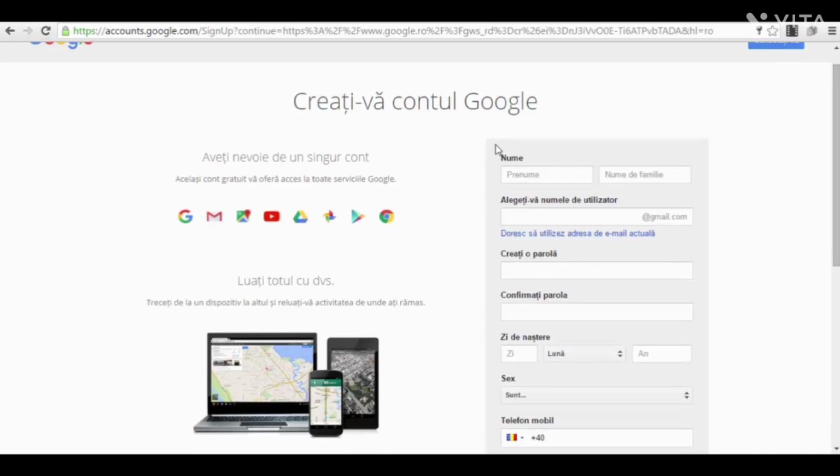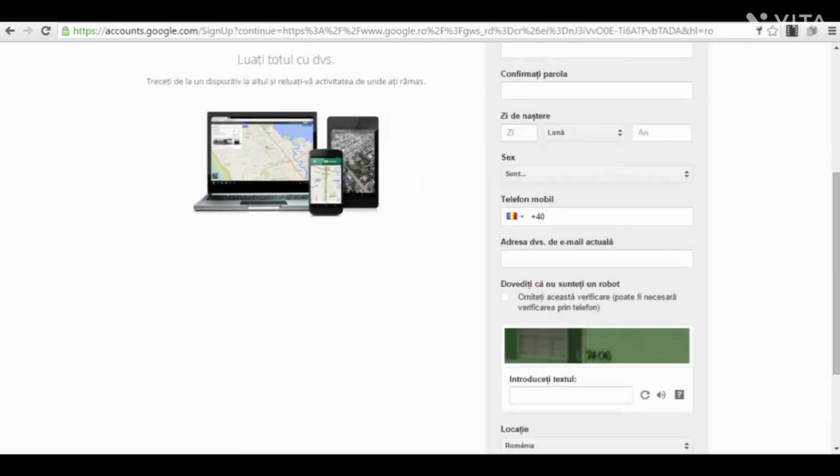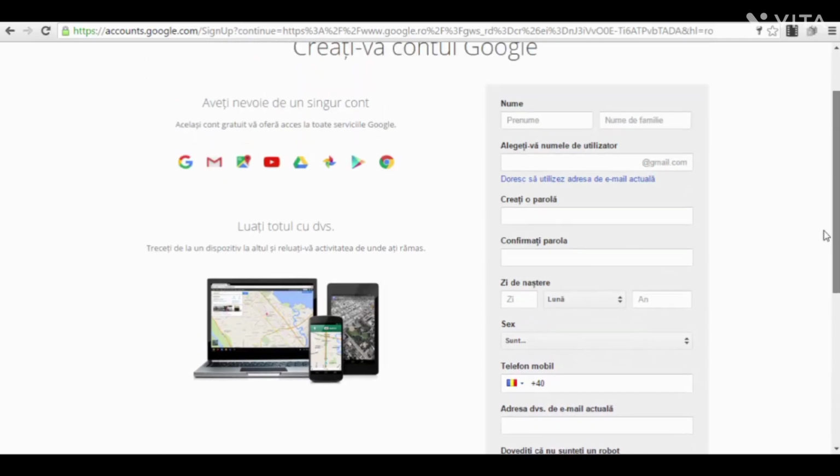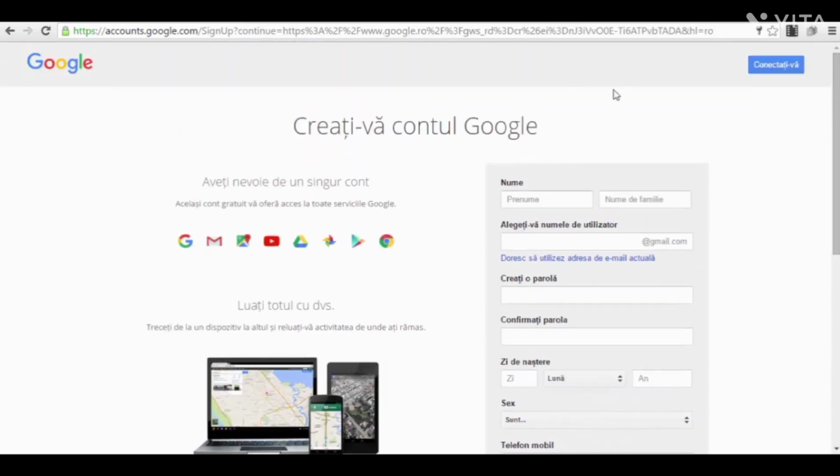You have to fill in the form: the name, an username for yourself, a password, date of birth, telephone number, and you should have a working telephone number because they will send you a confirmation message, and your email, your actual email address if you have one, then a captcha code so they see that you're human, and that's about it. You have created your account.